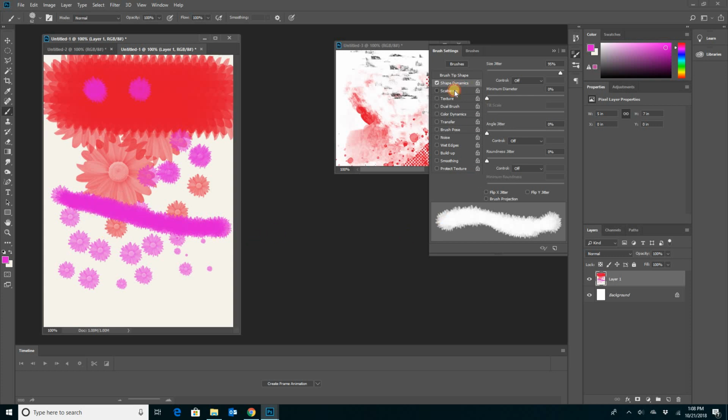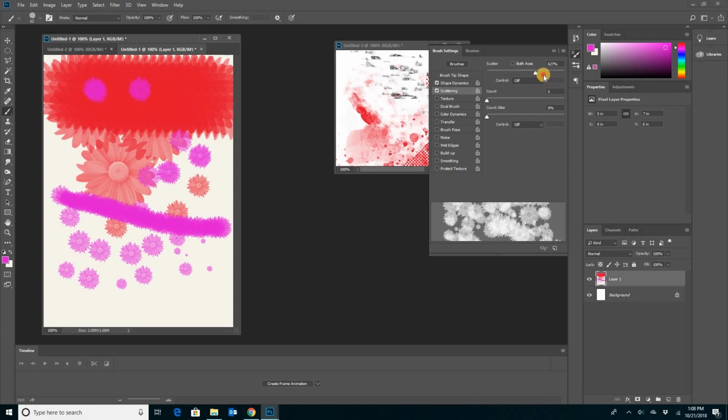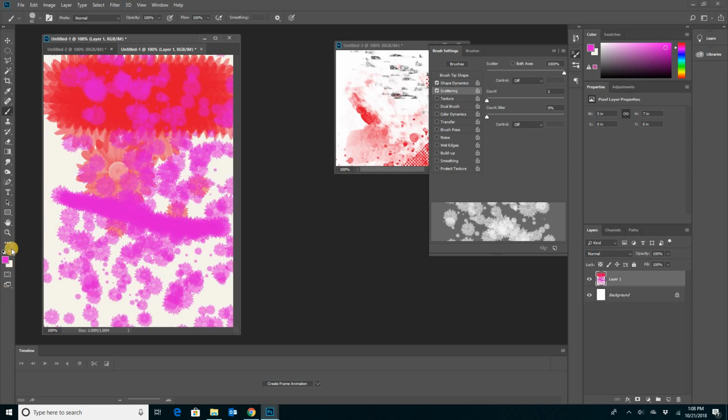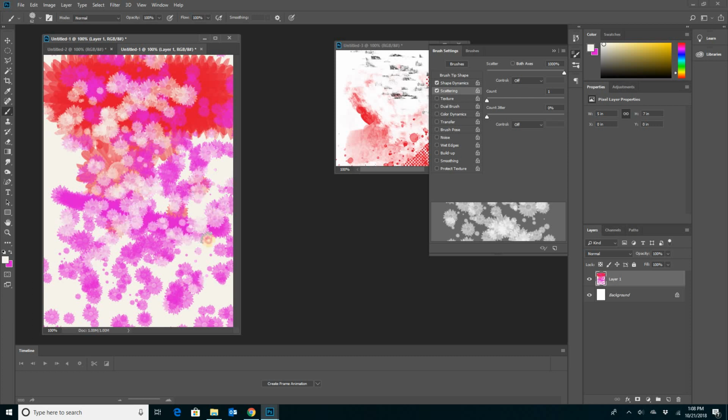Well, check this out, scattering. If I click scattering and I raise the scattering up, look what happens down here in the box. The flowers separate. And the more I go, the more separation there is. So I can still click individually, but if I click and I drag, check out what happens. Let me just try that little white on top of there.